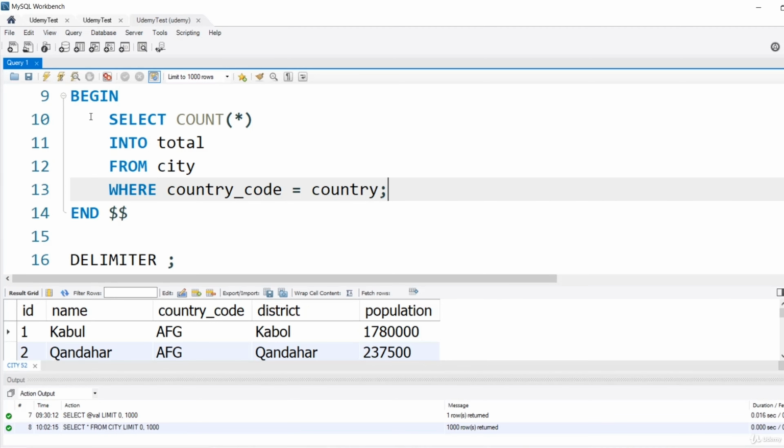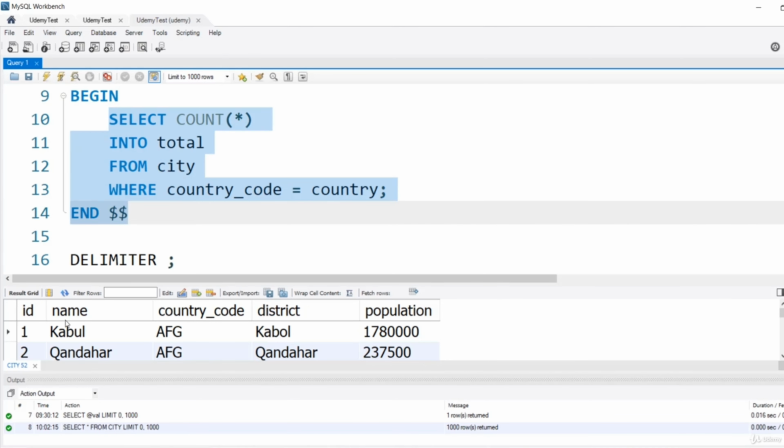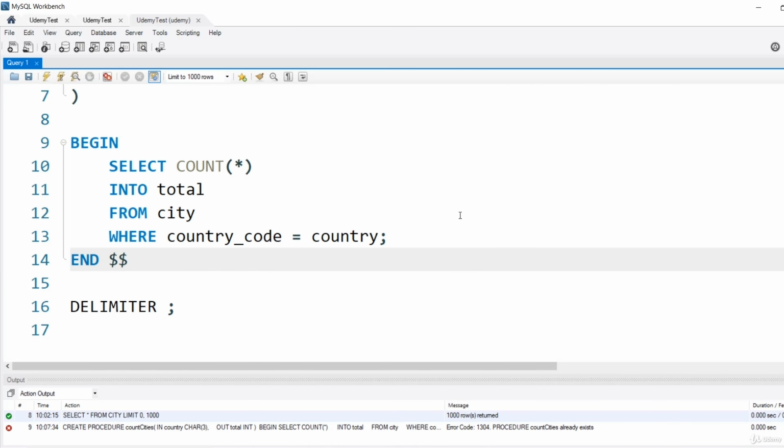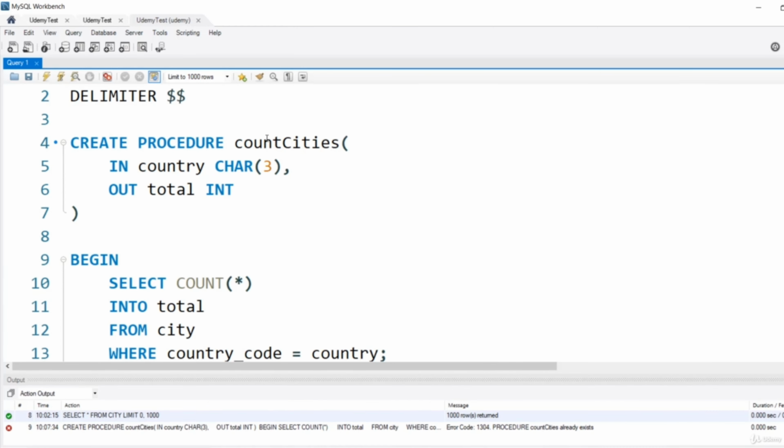So it is going to be a SQL select. As you can see, we have the city database table with these columns: ID, name, country code, district, and population. We are going to count the number of cities based on a given country code. If we use something like this and we run the query, I guess it is going to work fine. The problem is that this stored procedure already exists.